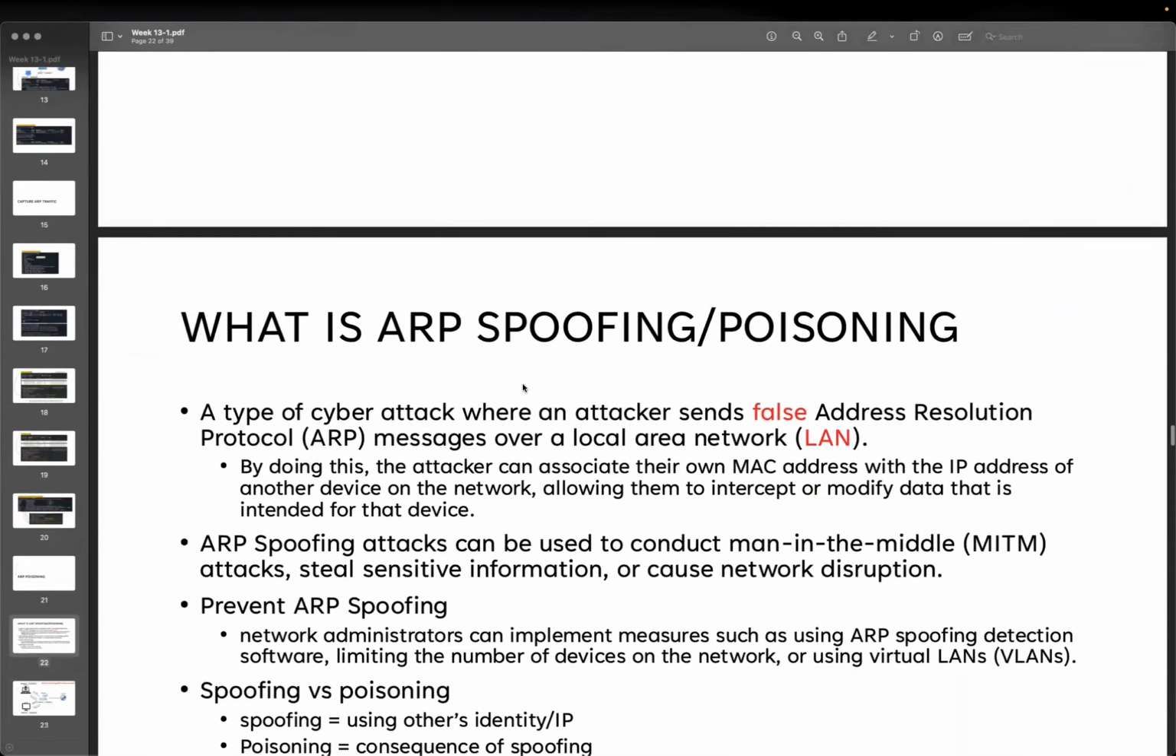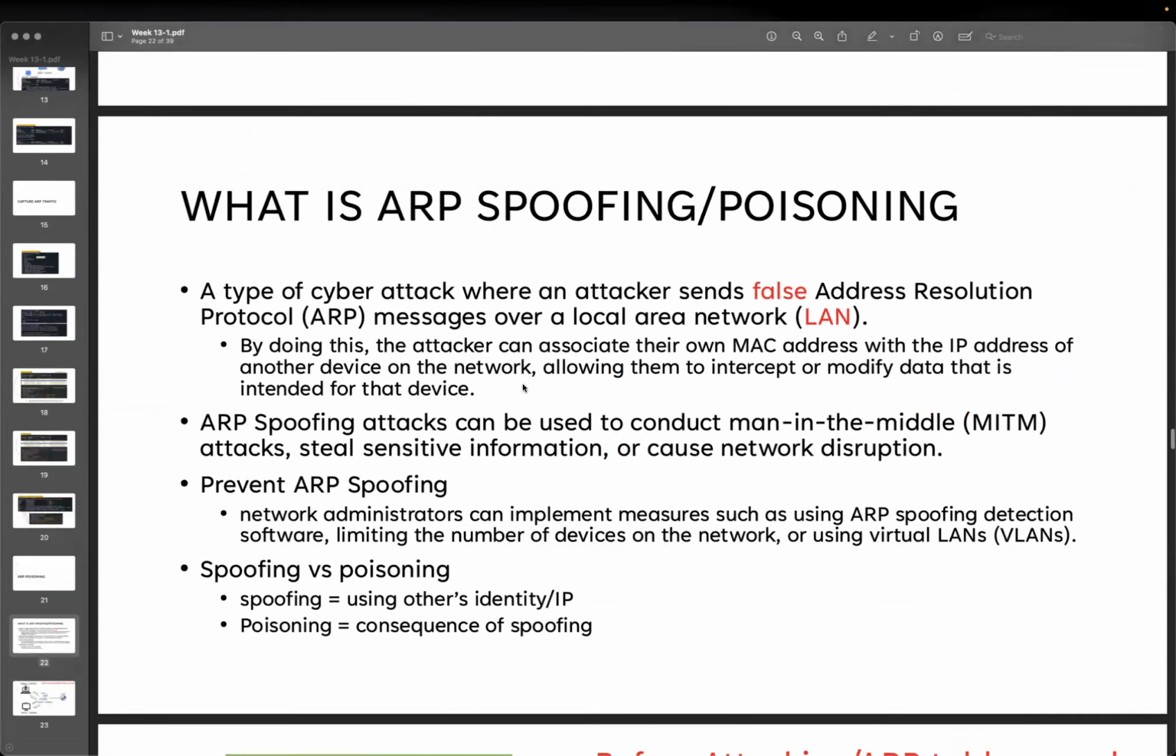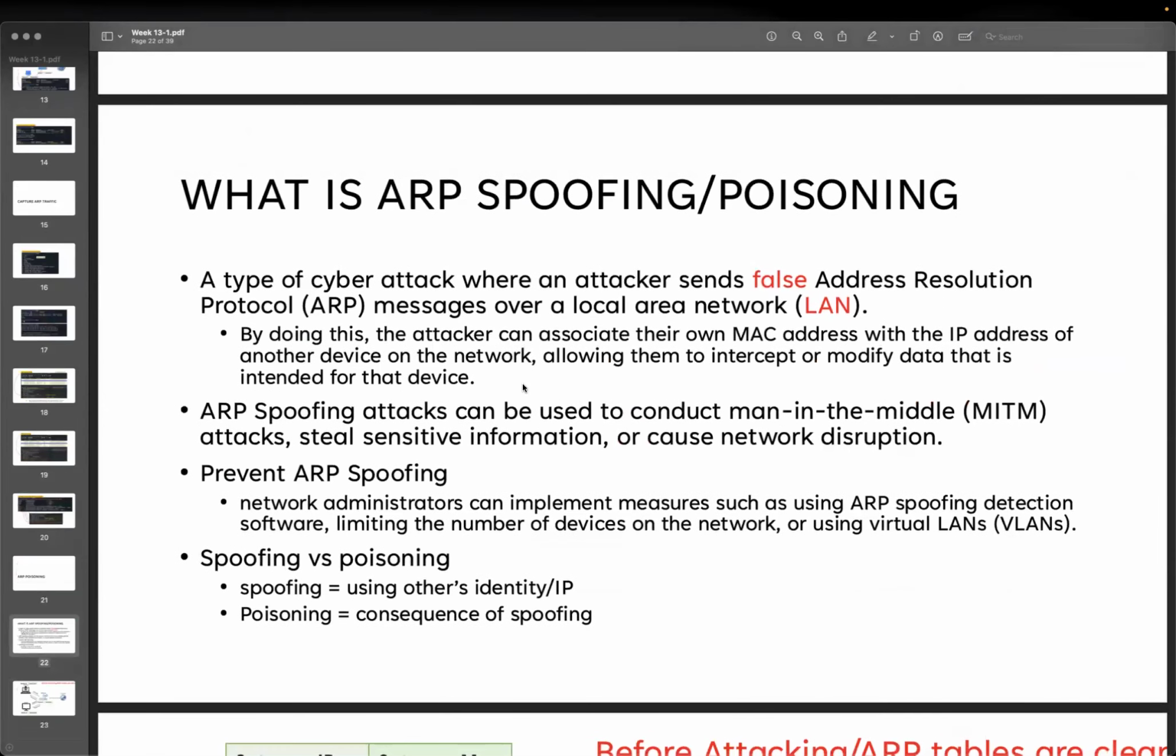ARP poisoning. So what does spoofing or poisoning do? It's one of the cyber attacks, where an attacker wants to send some false ARP messages over the local network, over the LAN. When they do this, they can associate their own MAC address with the IP address of another device on the network. So they can intercept or modify data intended for that device.